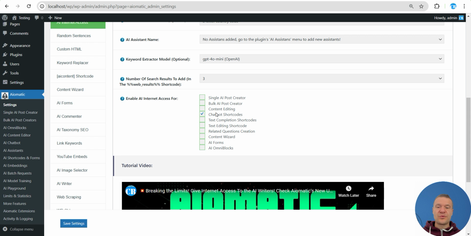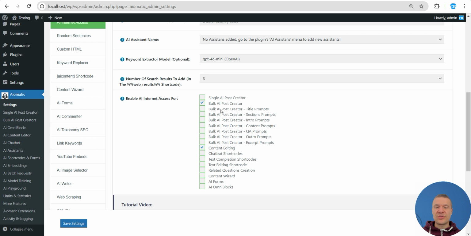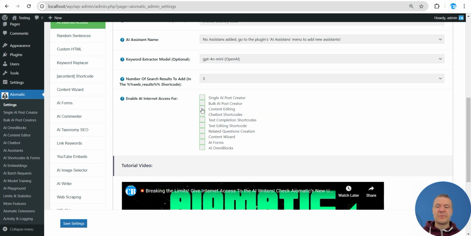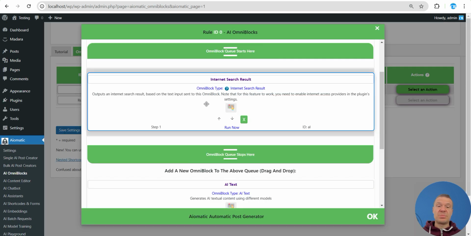If you want this for the chatbot, select chatbot shortcodes. There is also the bulk post creator, the content editor, and the sub parts of the bulk post creators, AI forms, AI omniblocks, and so on. So basically you will be able to feed into the plugin information from the internet.